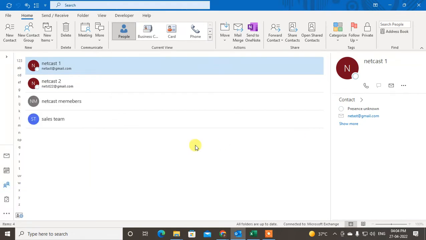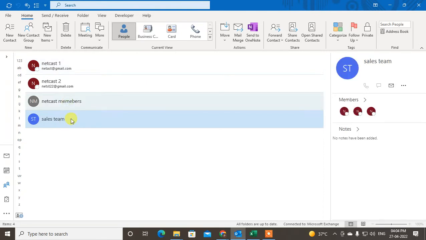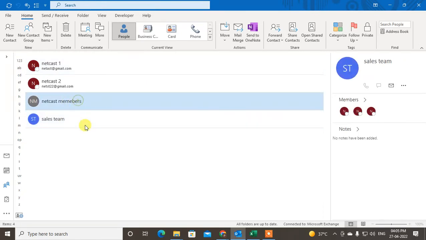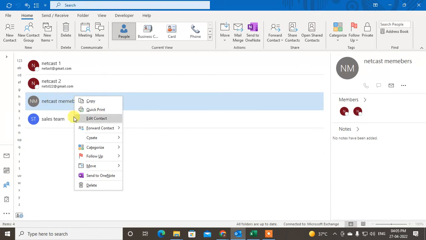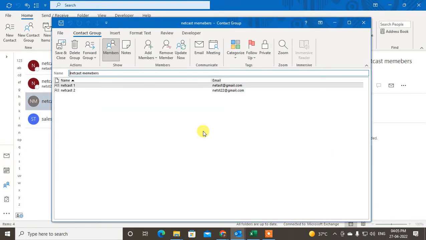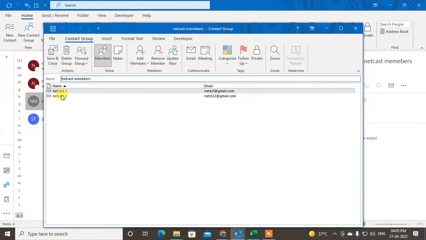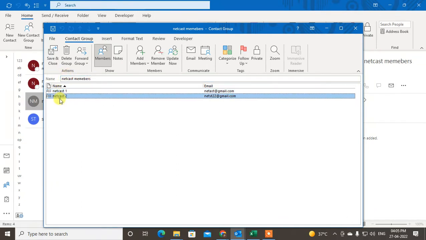So find out your group here. So you can see I have two groups. Okay, so I just need to click on it, and I need to click on edit contacts. Then you will see all the members here. This is your group name, and these are the members.